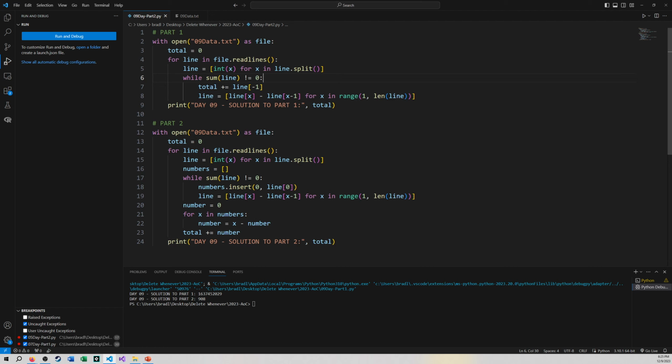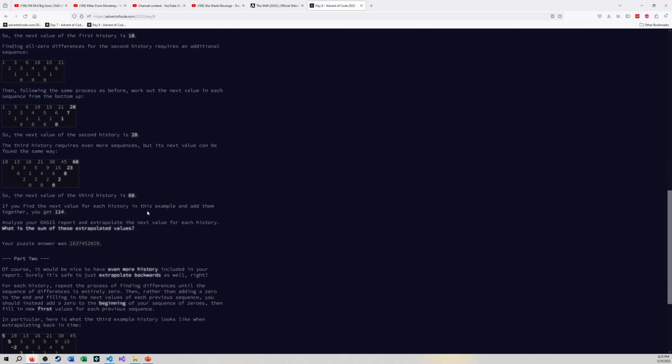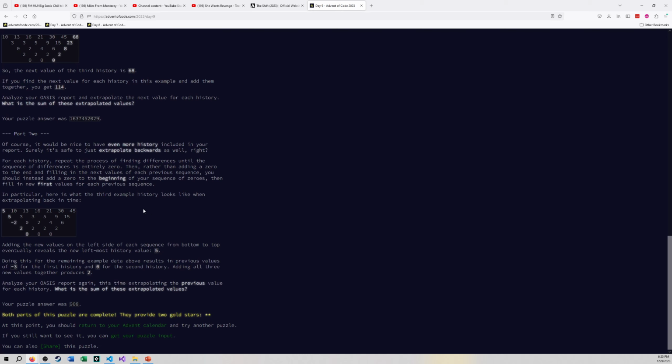And if you do this for each individual line, and then you go ahead and sum it all up, you get the answer you see here, that is the solution to the problem. So then for part 2, if you add to the back of the list to find the next element, what's stopping us from asking what should be the previous element, what would go before it?